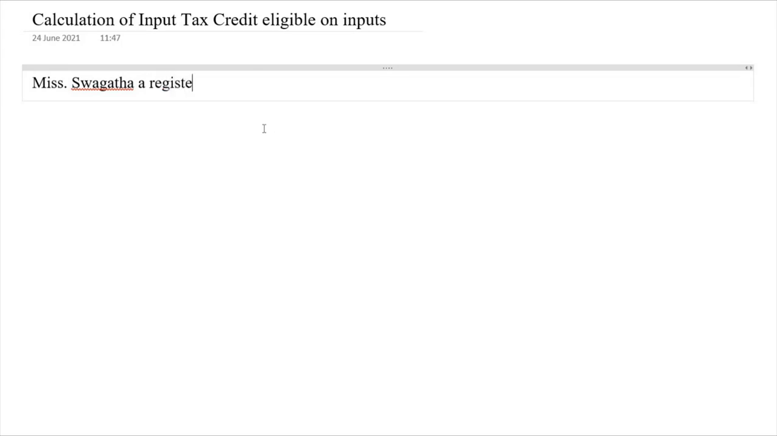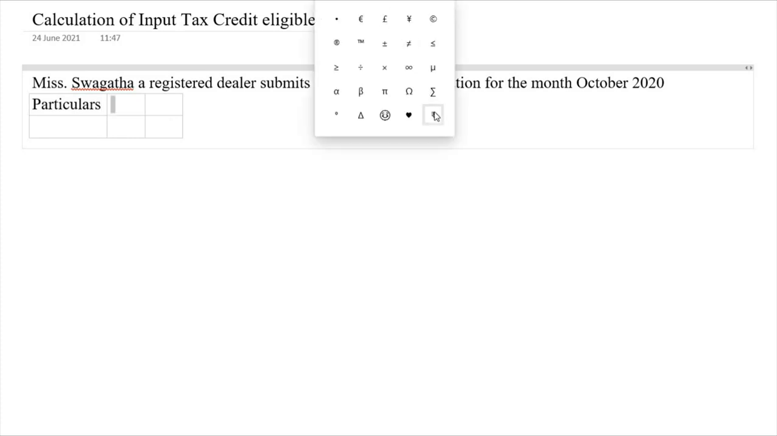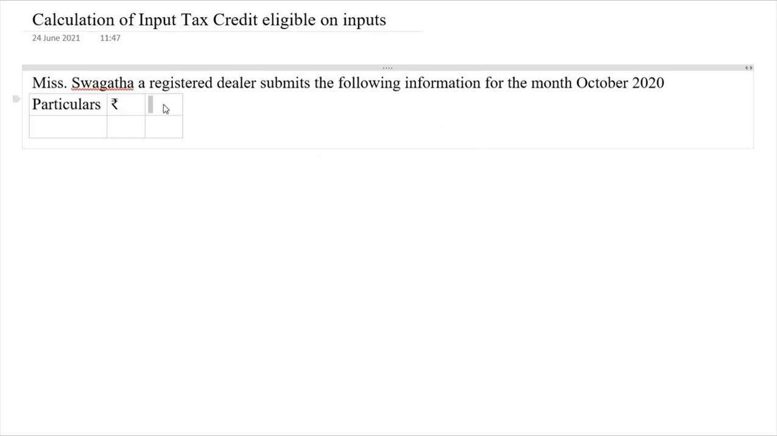A registered dealer submits the following information for the month of October 2020. So the details are, so now let's insert 3 columns here. Particulars, amount, let me insert the symbol of rupee here. Then rate of GST.